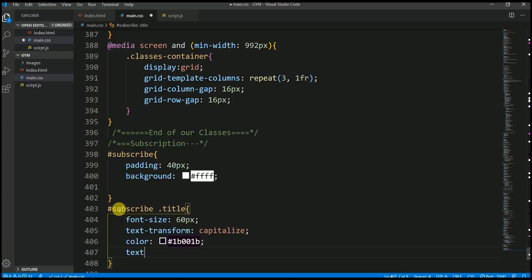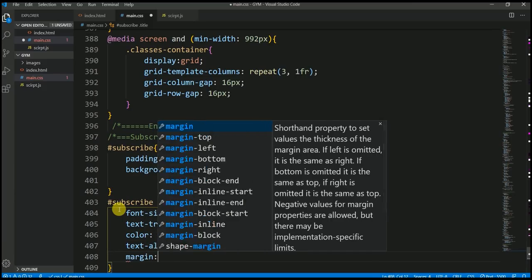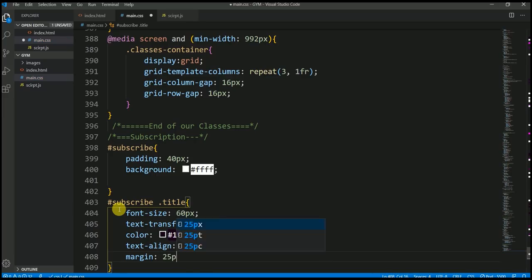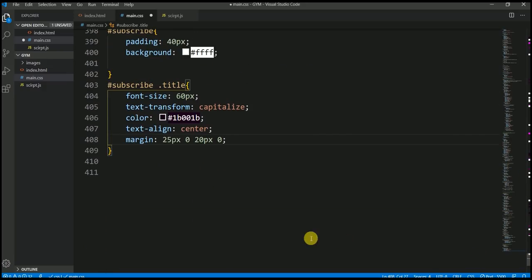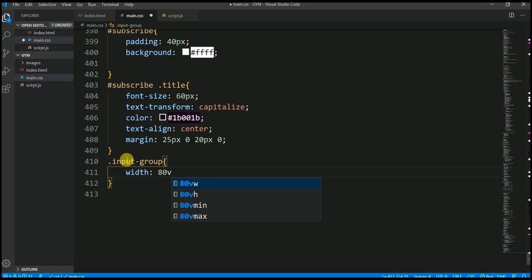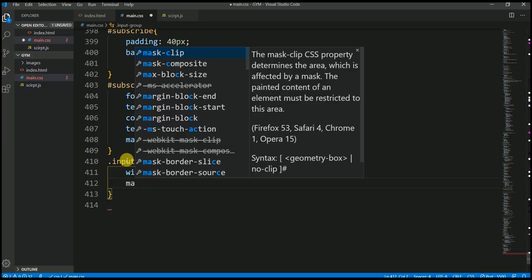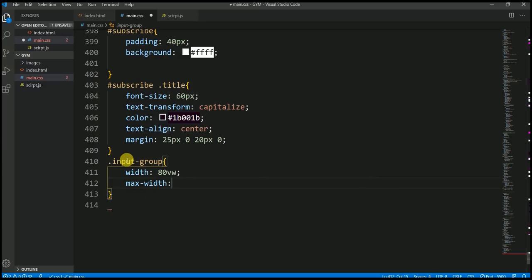and then I'm going to go with the text align. It would be center, margin, and margin for this I would like to go 25 pixels, 0, 20 pixels, and then 0. Now I would like to go with the input group, and the width of this input group would be 80 view width, and the max width of this would be 600 pixels. Margin would be 0 and auto, and display I want it to be flex.